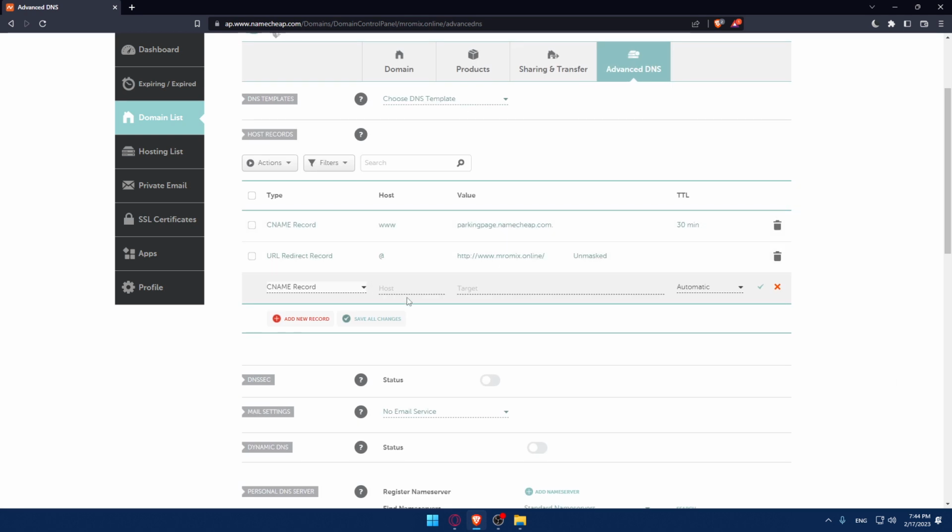Click on it, and now you would like to add the host, the target, and of course, make sure to choose if you want it to be automatic or so. Just choose the TTL for you, if you want it to be automatic or 60 minutes. And of course, you have other options here, just choose from them. Once you finish, hit this or save all changes, and you will be good to go.